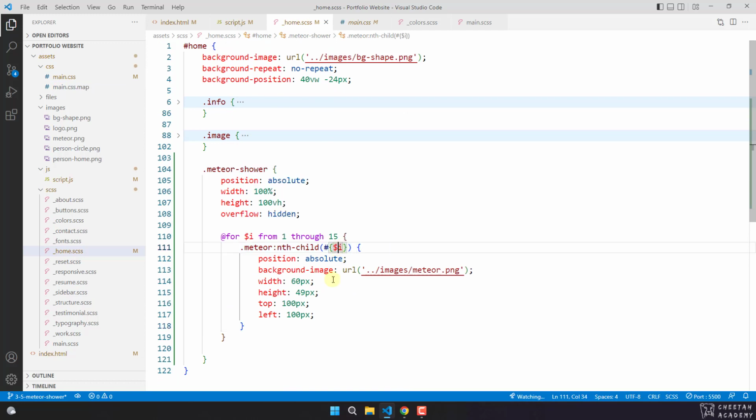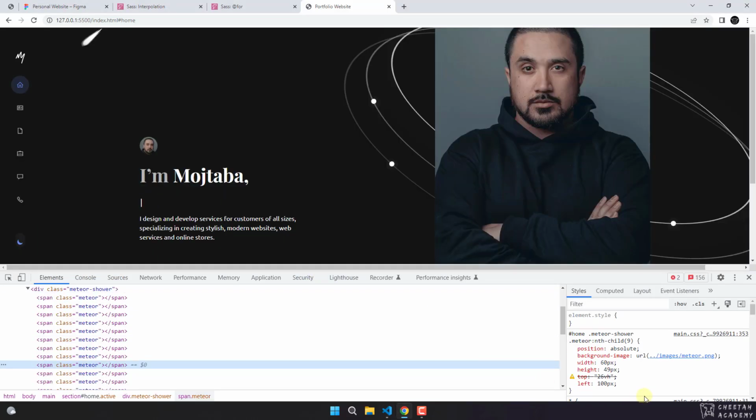Now, left and top should also be dynamic. So we say it should create a random number for us. We'll use the function random. We say the highest value we want it to create should be limited to 100. And I will concatenate this with a vh, like so. And I say generate random numbers from 0 to 100 for me. Let's take a look at the results.